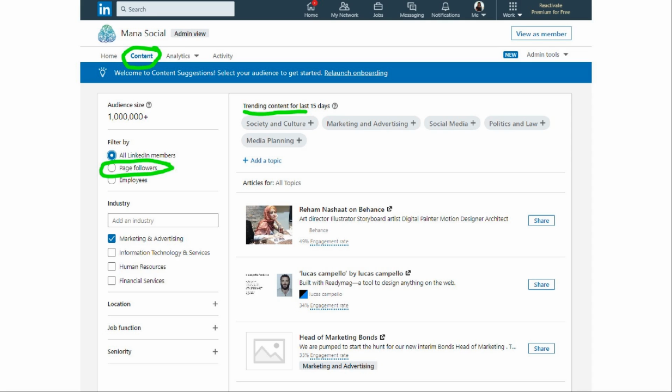In this case, because you have to have 300 page followers for this to work, and we don't have 300, I've said I want all LinkedIn members who are interested in marketing and advertising. And then LinkedIn has basically come up with, on the right-hand side, these buttons, society and culture, social media, and said, these are the topics that are trending. And then these are the specific articles that are getting a lot of conversation and a lot of engagement.